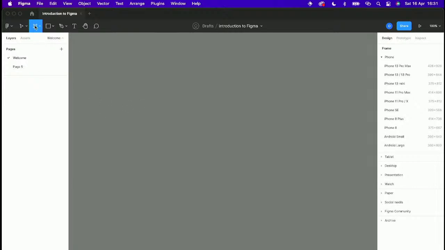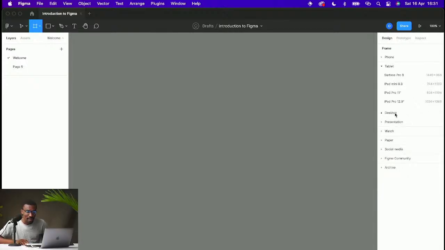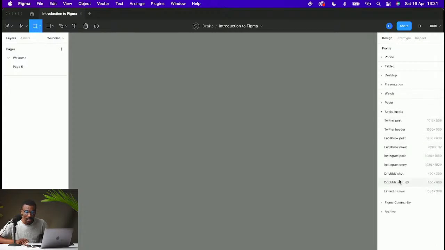So yes, when you click on your frame, it gives you preset frames. Preset frames here are iPhone 13 Pro Max, iPhone 13, and then you have them for phones. You also have them for tablets, for desktop, for presentation, for watch, for paper, for social media, for Figma community, and then you have archived, the ones that they have archived. You literally have all the options that you need.